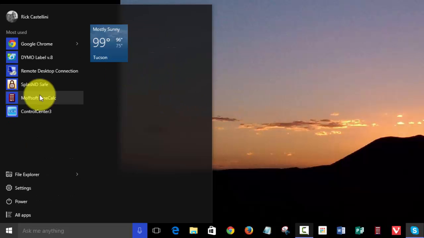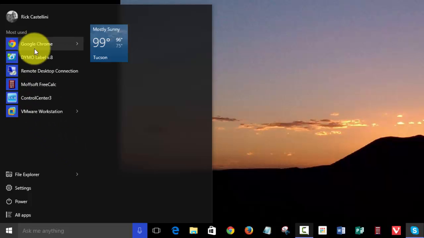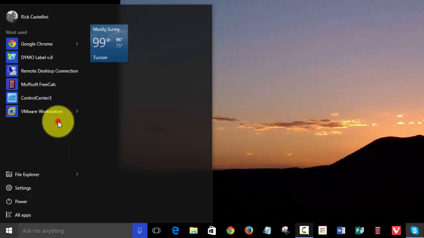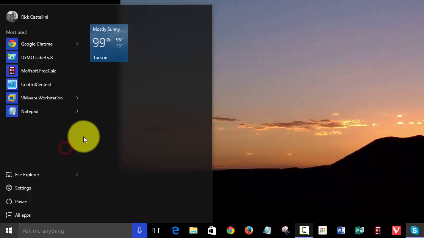Unfortunately, one thing that they have taken away from Windows users is the ability to customize the most used section here. So these things will just show up based on how often you use a particular program. You can go into this area and right click and say don't show in this list, and it'll disappear, but you can't add anything to this list. That's the unfortunate part.